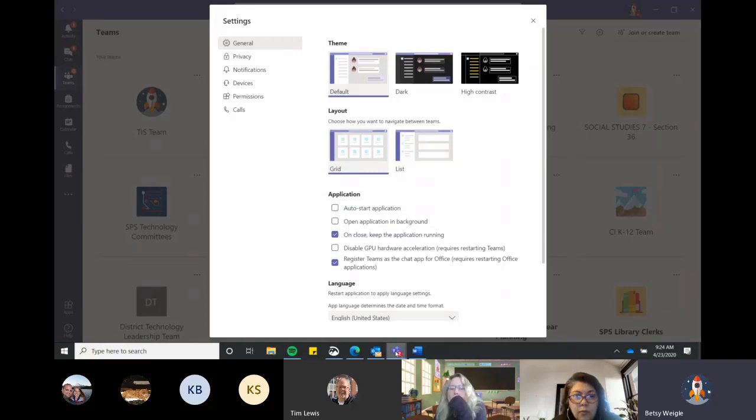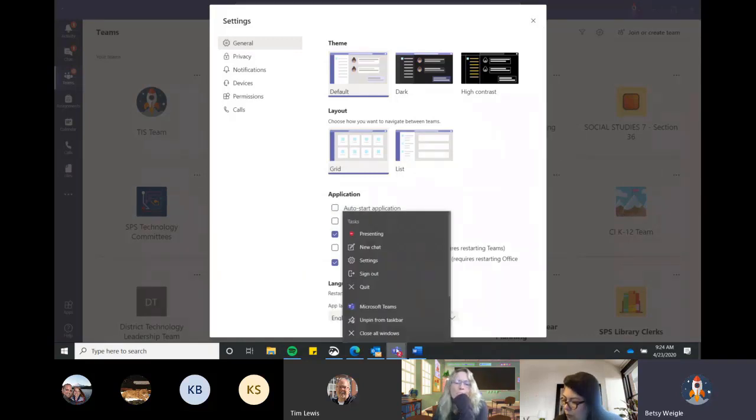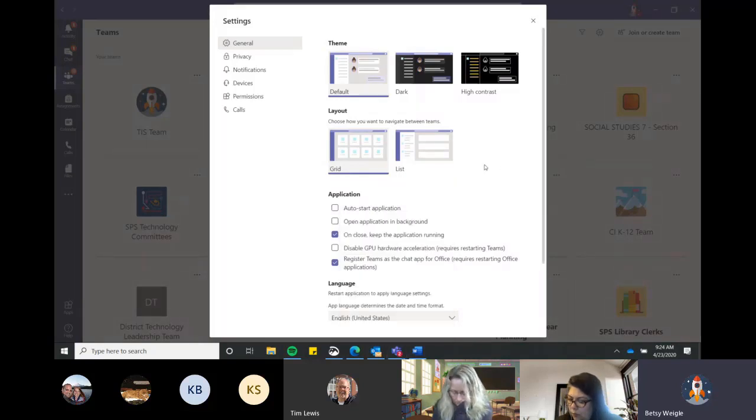Just know that at any time when you have Teams open, you can right click on it on your taskbar at the bottom and click quit. Quit doesn't log you out, it closes Teams completely. You can also sign out. So if you have multiple people sharing a computer that use Teams, you can sign out of Teams here. You can open Teams back up and the next user can sign back into Teams using their district credentials. All right, so back to our settings.